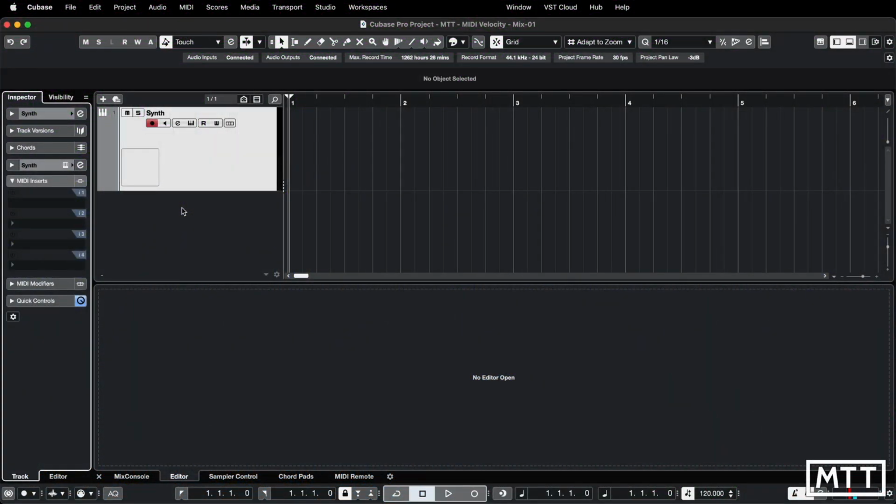Hello and welcome to this video where we're going to be taking a look at how you can use Cubase's built-in arpeggiator to create polyphonic or chord arpeggios. I'm not sure what the exact term is. I've heard both used.